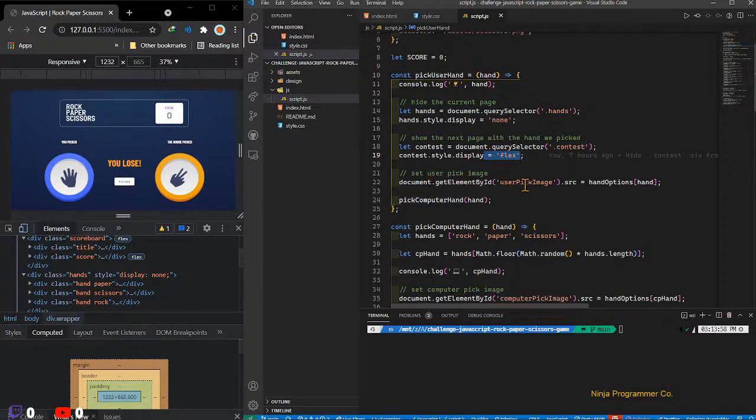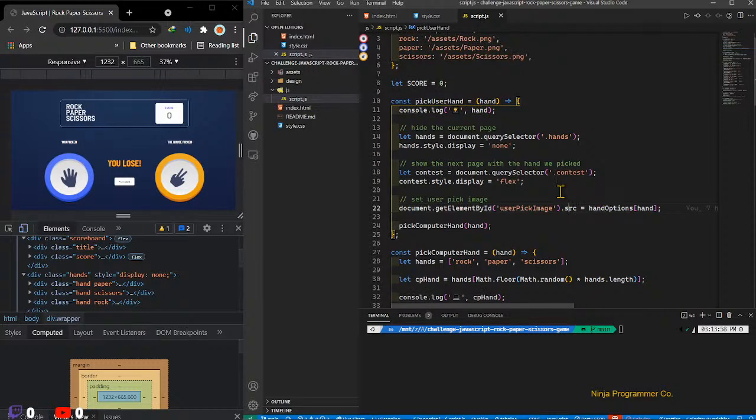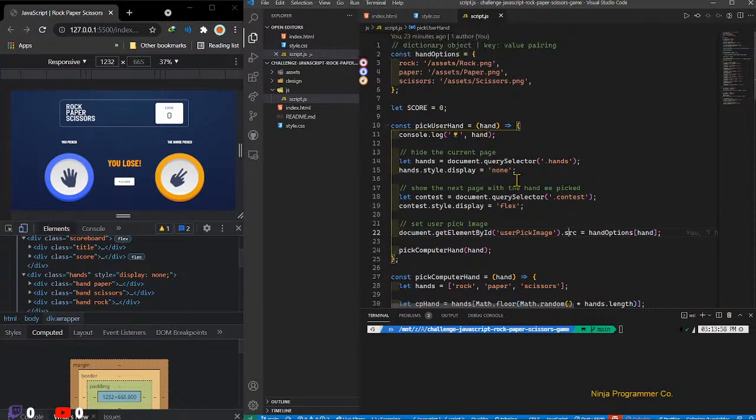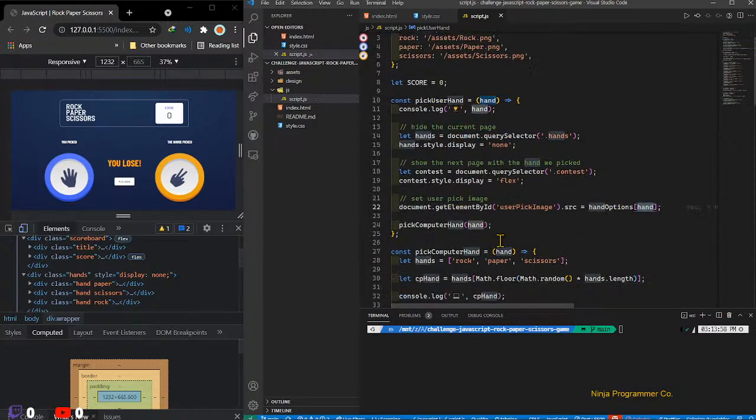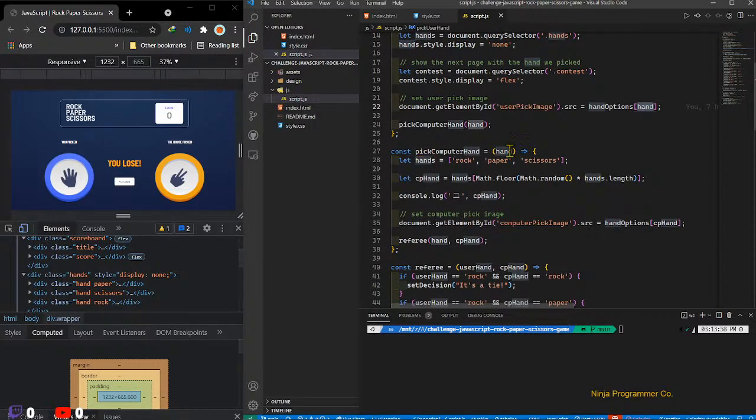So the user pick image: document, also the image, also the source. Now we are giving the source from the hand. If you click on anything, so the hand option, and if you click any hand in here, that hand will be the picture in here. So you can see all of the functions.